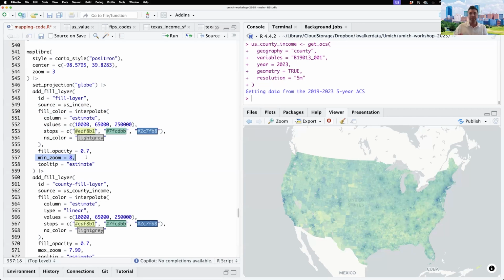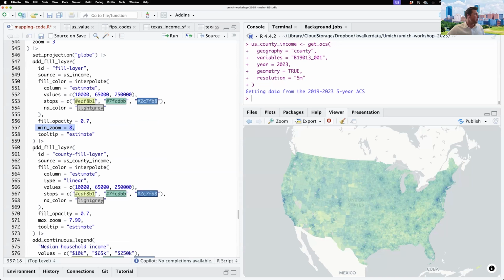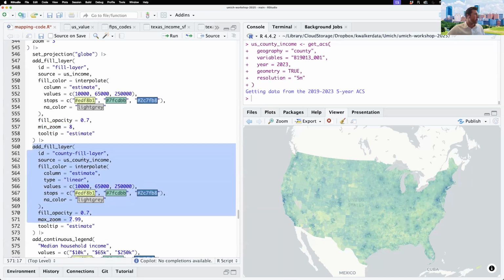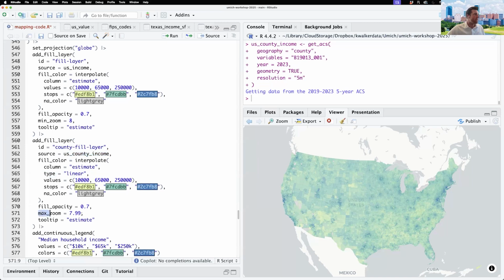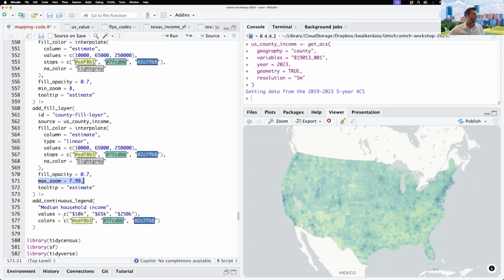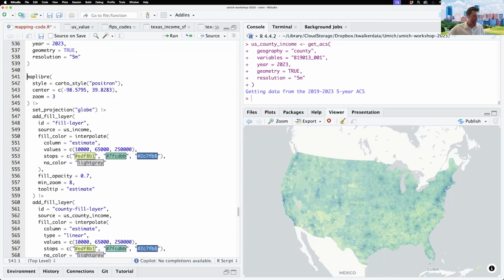And so web maps, by the way, you can zoom all the way out where you can see the globe multiple times over. That's zoom level 0. And then you can zoom all the way into a zoom level of 22, where you can basically see someone's backyard. I'm then going to add a second fill layer using the county income, the same styling, but with a maximum zoom of 7.99. So once my map transitions from 7.99 to 8, it's going to replace the counties with the census tracts. And then I'll throw a legend in there as well for good measure.